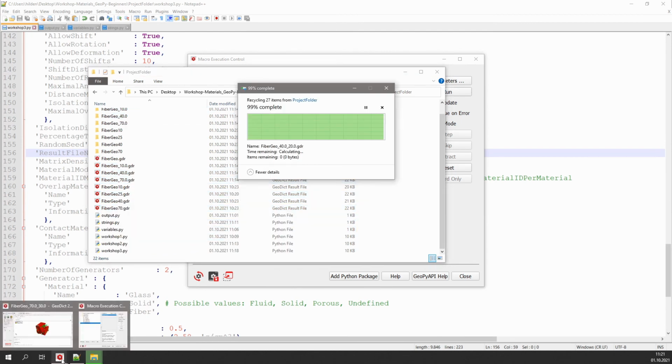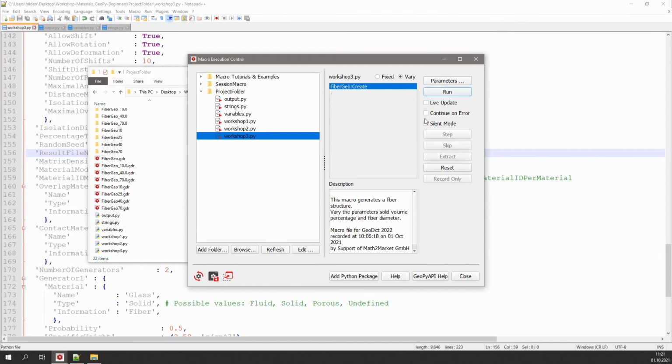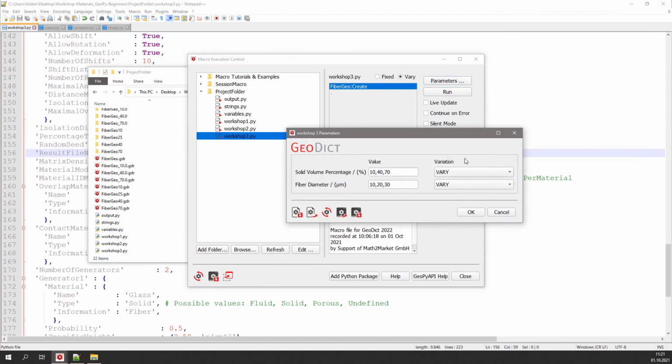Now go back to the macro execution control, click Parameters for Workshop 3, and we have here the variation pull-down menus for both variables here on the right. And with these we can couple certain variables with the same number of values given for these 2 variables. Here, for example, we see that we can couple the solid volume percentage with fiber diameter or the other way around, which will make no difference. So just select solid volume percentage for fiber diameter.